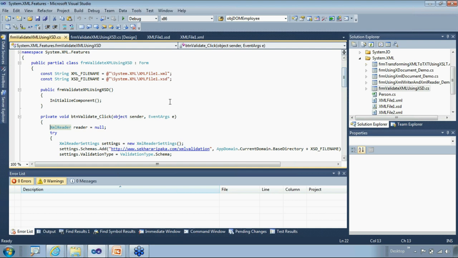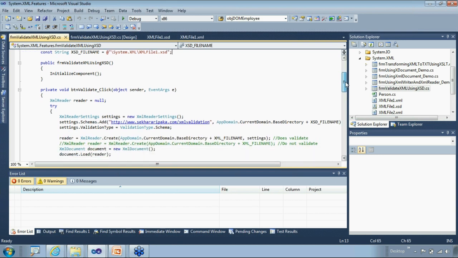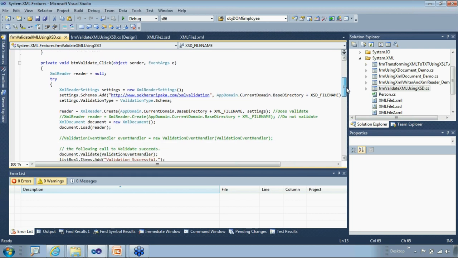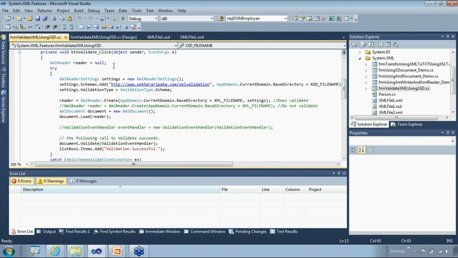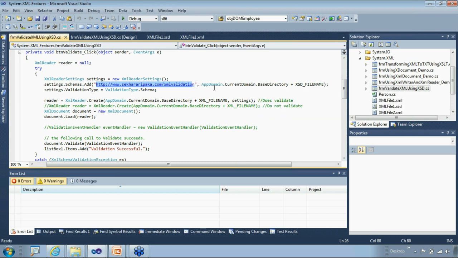This is where I hard-coded my XML file name and XSD file name. We did talk about this literal, which suppresses the escape sequence. In the validate button click, we made use of the XML reader, and in the XML reader settings we pass the XML NS namespace that needs to be validated using the respective XSD file, and this is where the whole root directory is taken care of.